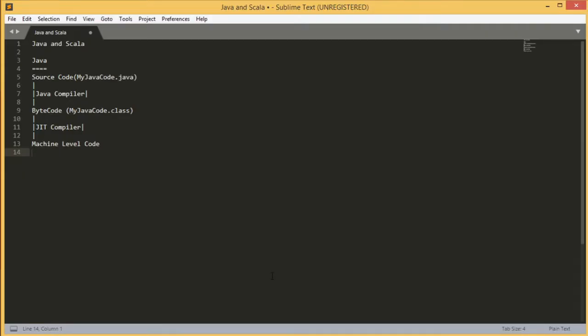When you run Java code, there are two steps involved. You first write source code, and that will be compiled using the Java compiler to bytecode. It is not the code that can be run on the machine. This is just intermediate code, and when you run your bytecode in the JVM, the just-in-time compiler will come and translate it into machine level code, which can be run by the computer.